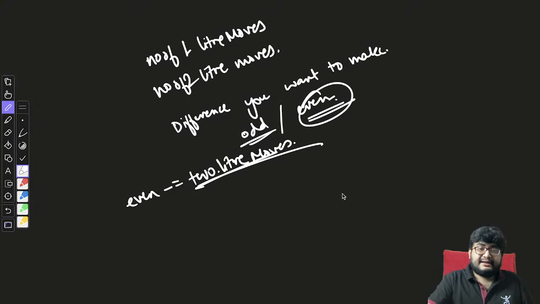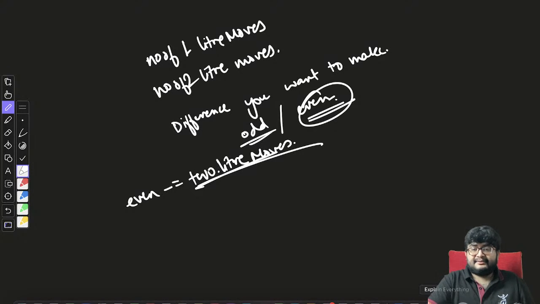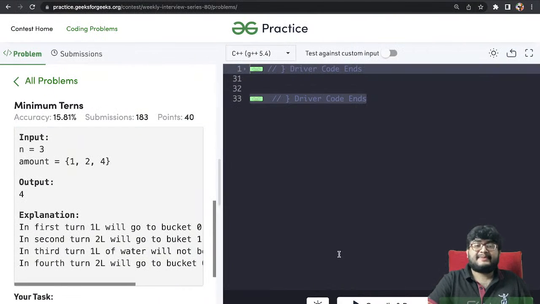Okay, so that will be the idea. Does it make sense? It is a very difficult question? Not really. Once you understand it is binary search, you can do it.